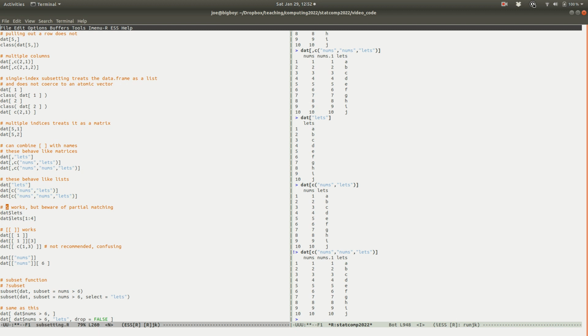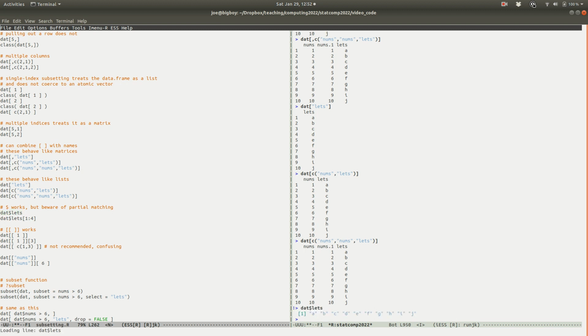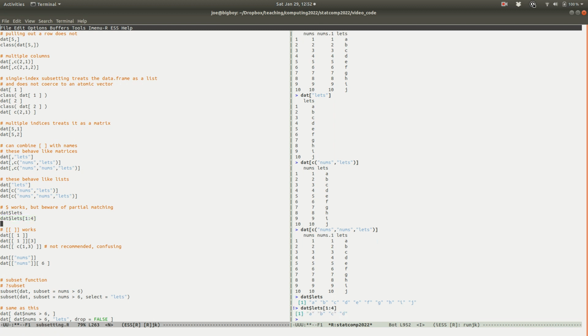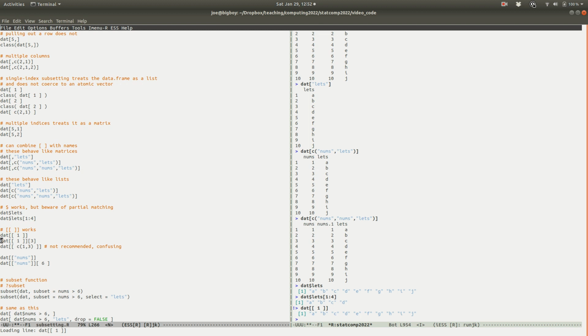List, remember we saw above, you can access list elements with $. You can do that with data frames as well, but this coerces to a vector. And you can combine subsetting of the data frame with the normal operations you can use on atomic vectors. You can also do a double square bracket. So if we do this, this coerces to an atomic vector.